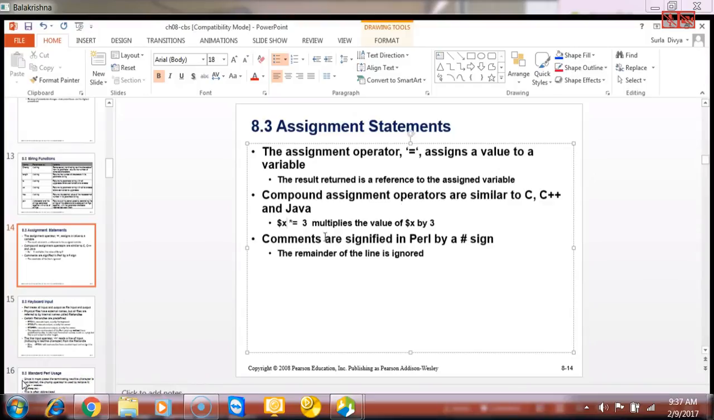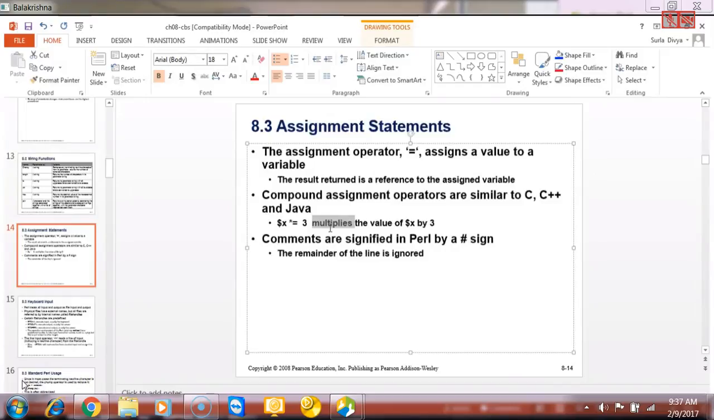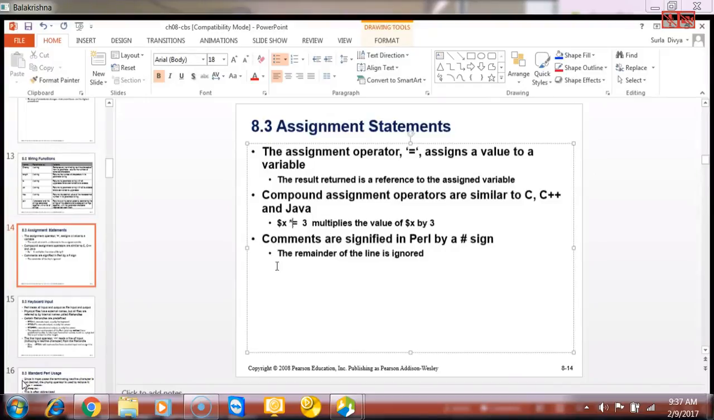So now the assignment operator. We have already discussed what $x = 3 will give us, what $x *= 3 will give you, and what happens if we replace it with plus. We have already discussed that.